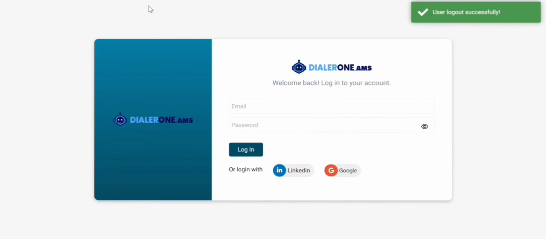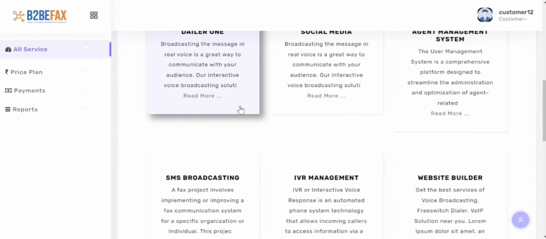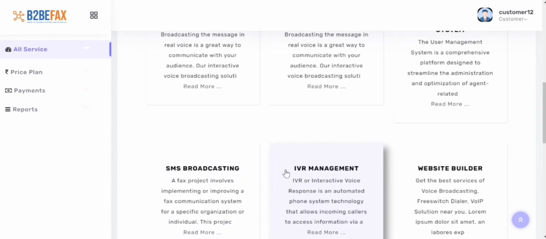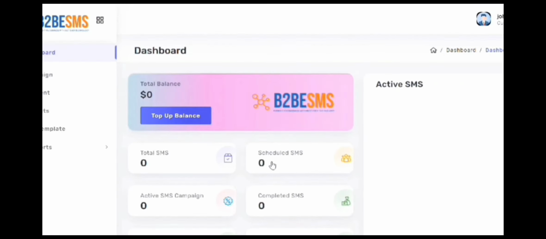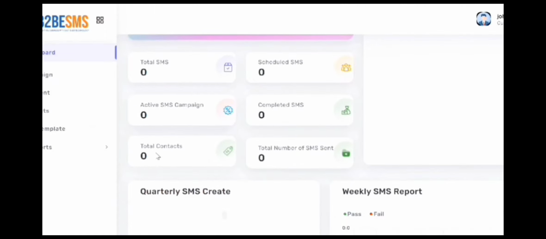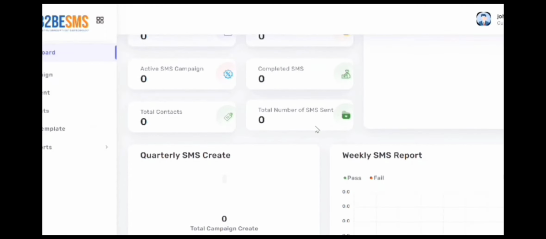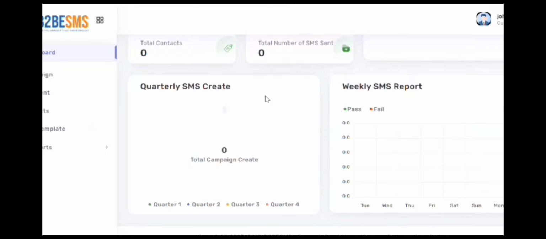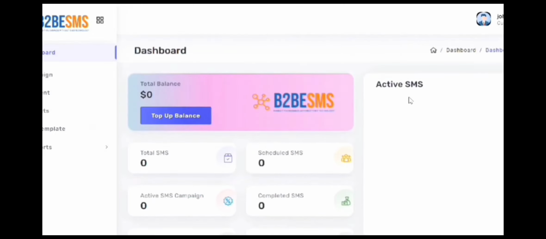Now we can log out. We will be redirected to the login screen. Next we have SMS broadcasting. Let's click. The created user is successfully logged in on the customer panel. Here we have a dashboard which has the total SMS, scheduled SMS, active SMS campaign, complete SMS, total contacts, total number of SMS sent, quarterly SMS created, weekly SMS report, active SMS.